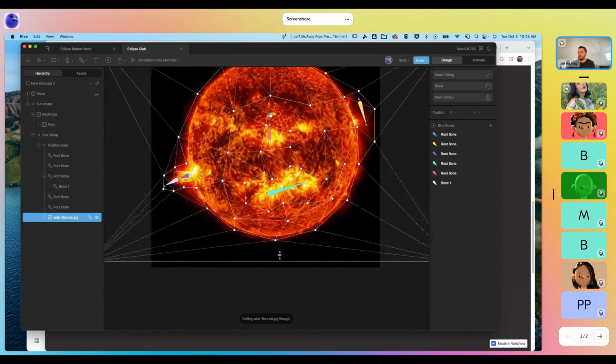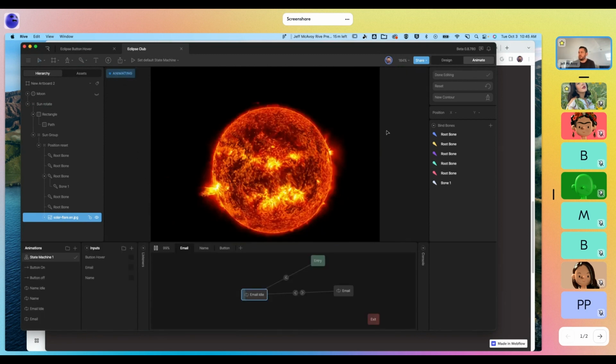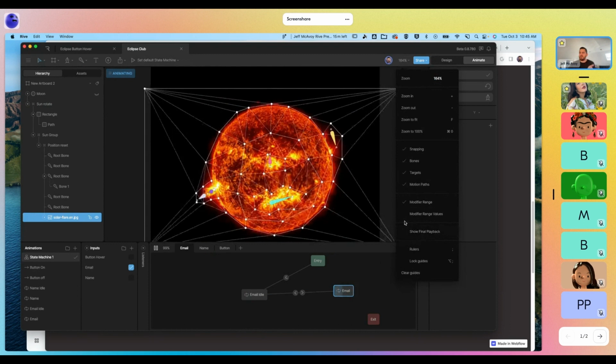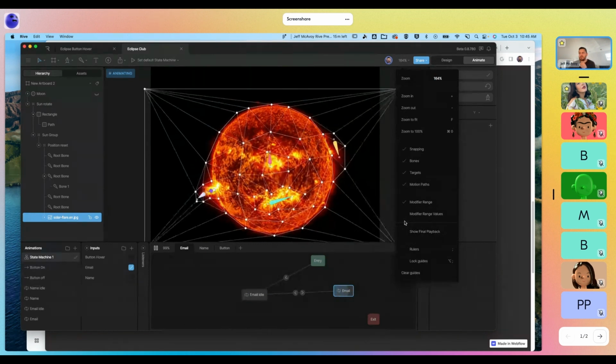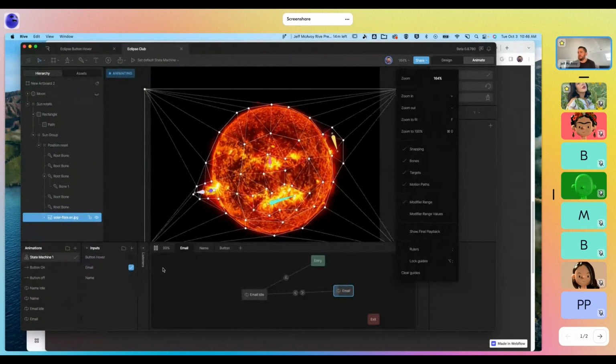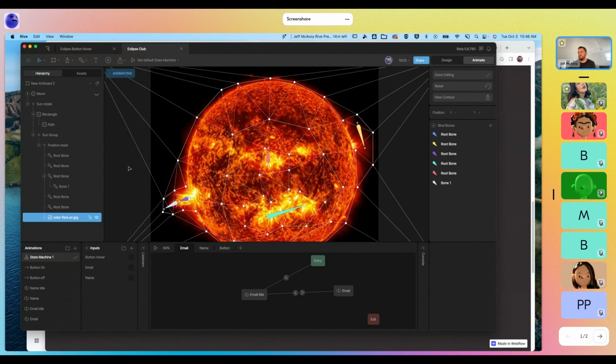So I brought in this image of the sun, and then you can see there's bones here, and the colors that you see here are how it's weighted to each of these bones, and that controls how it's animated. So I think I might actually be able to have the mesh turned on. Yeah. So there you can see the mesh, how the mesh is deforming the artwork itself. It works really well for kind of subtle motions like that. But again, that's sort of one of the most powerful features of Rive.